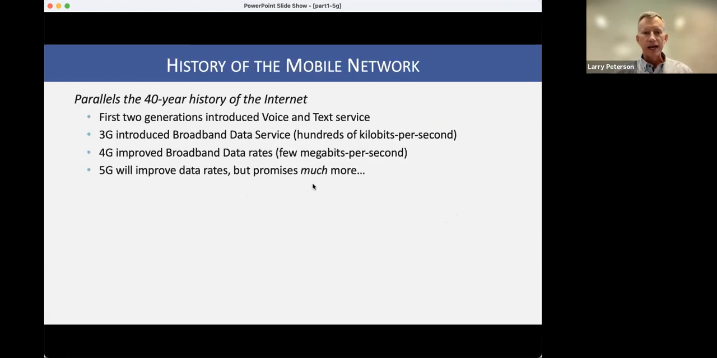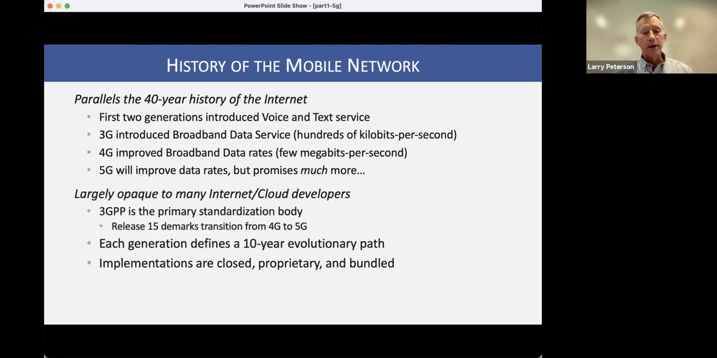So I've actually kind of hinted at this. The history of the mobile cellular network is as old as the internet. It's 40 years old, and you've heard of the different generations. 3G introduced broadband, 4G made it faster. 5G is going to make it faster as well, but there's a lot more to it, and we'll talk about what some of that is. But the flip side of it has been, it has in its history largely been extremely opaque to everyone but the vendors that were producing hardware.